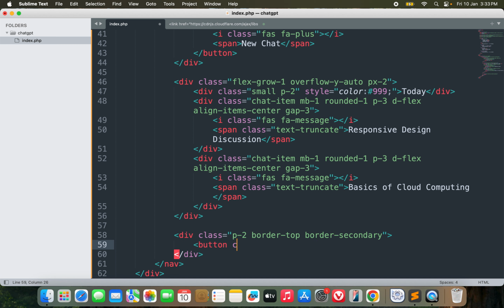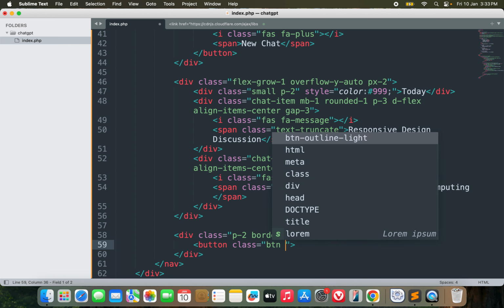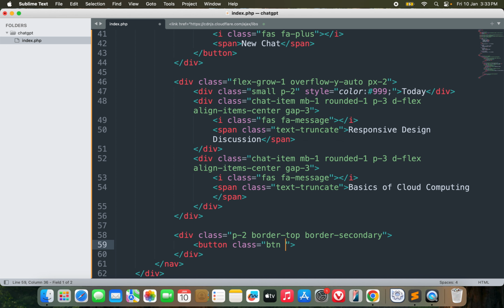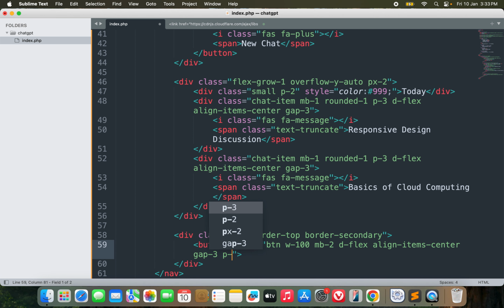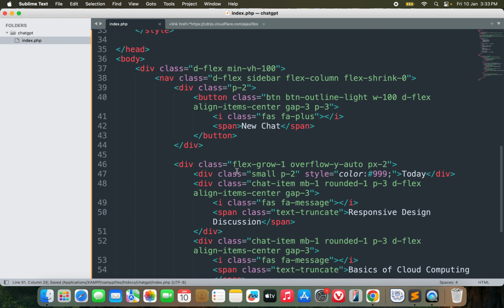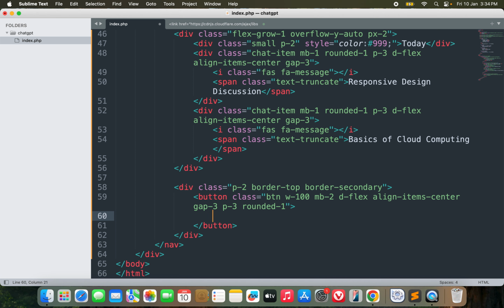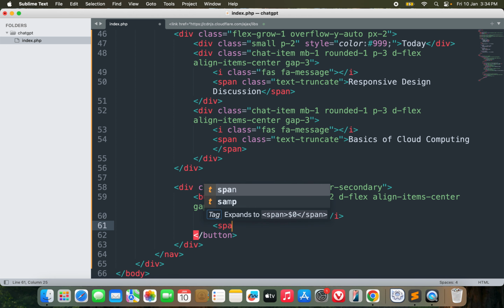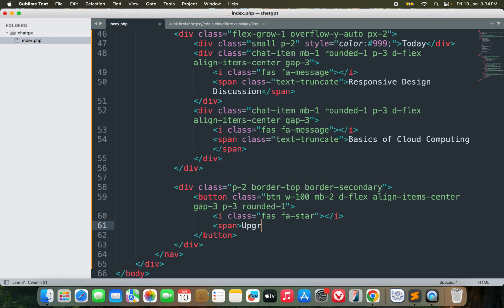I'll have a button here with class btn, width 100, margin bottom 2, display flex, align items center, gap of 3, padding of 3, rounded 1. This is almost similar to the previous button. Yeah. So inside this, I'll have an icon again, FA star, followed by a span, which will say upgrade to Pro or Plus.